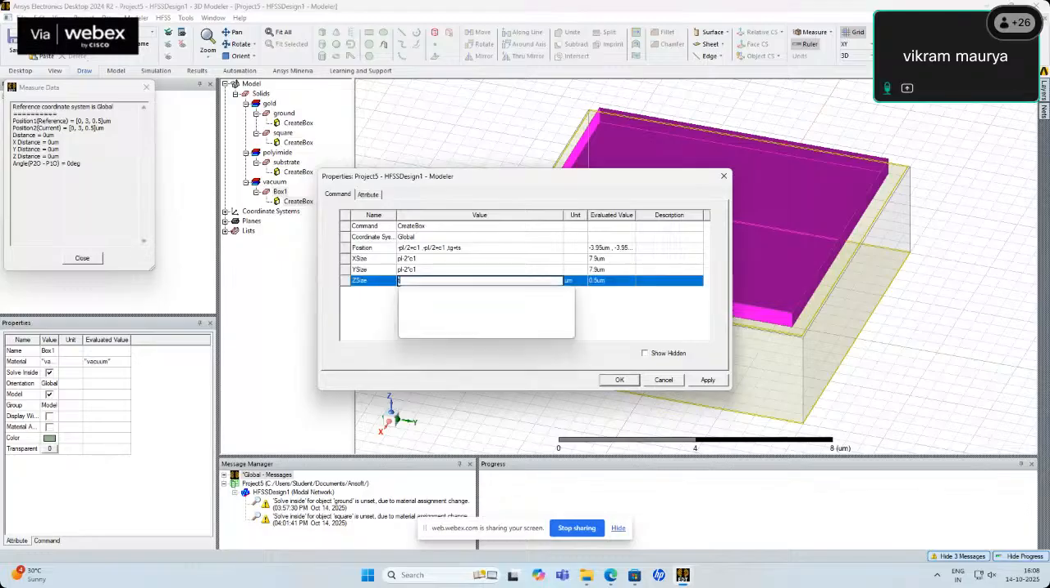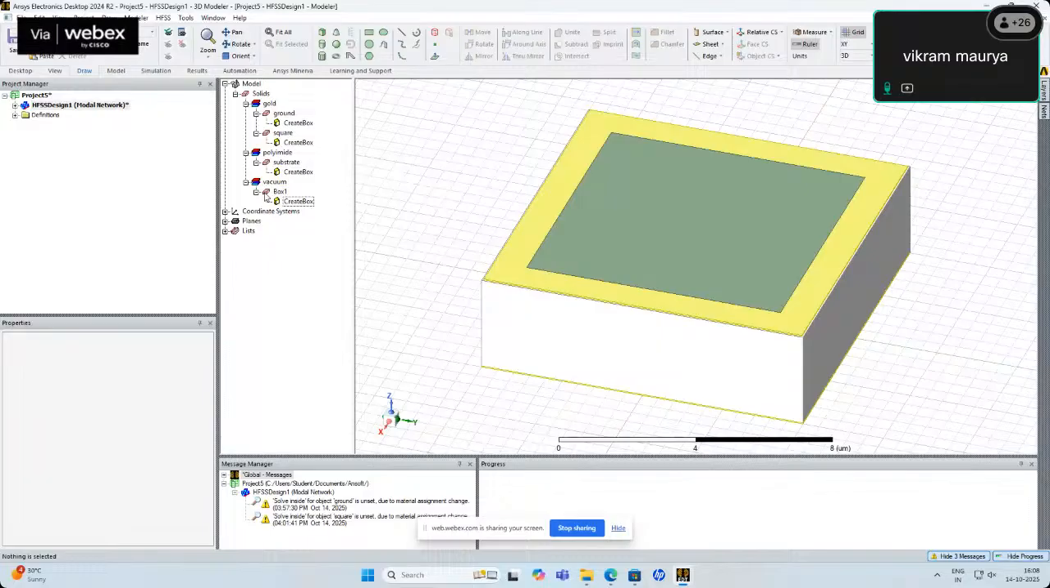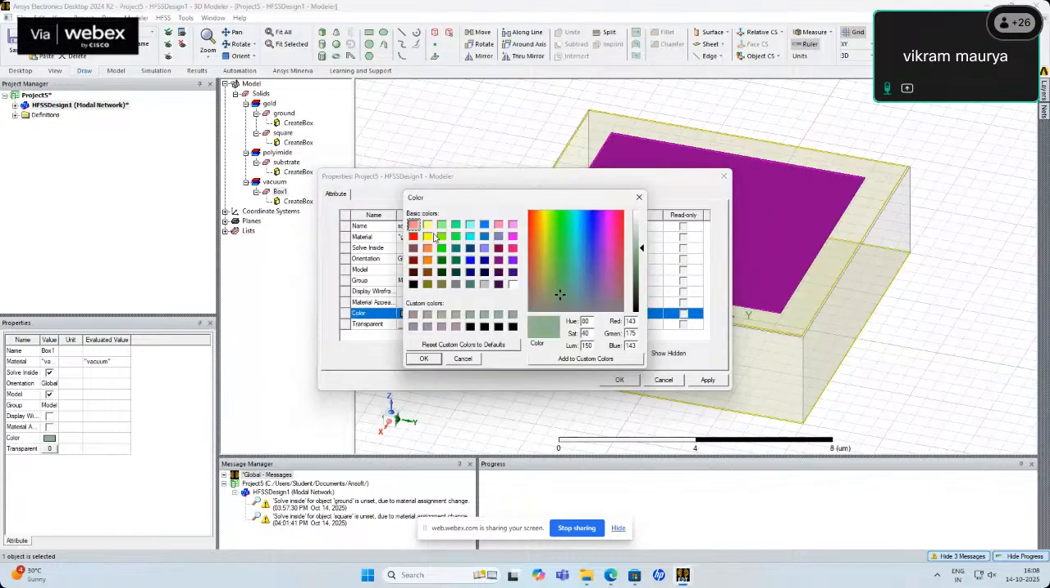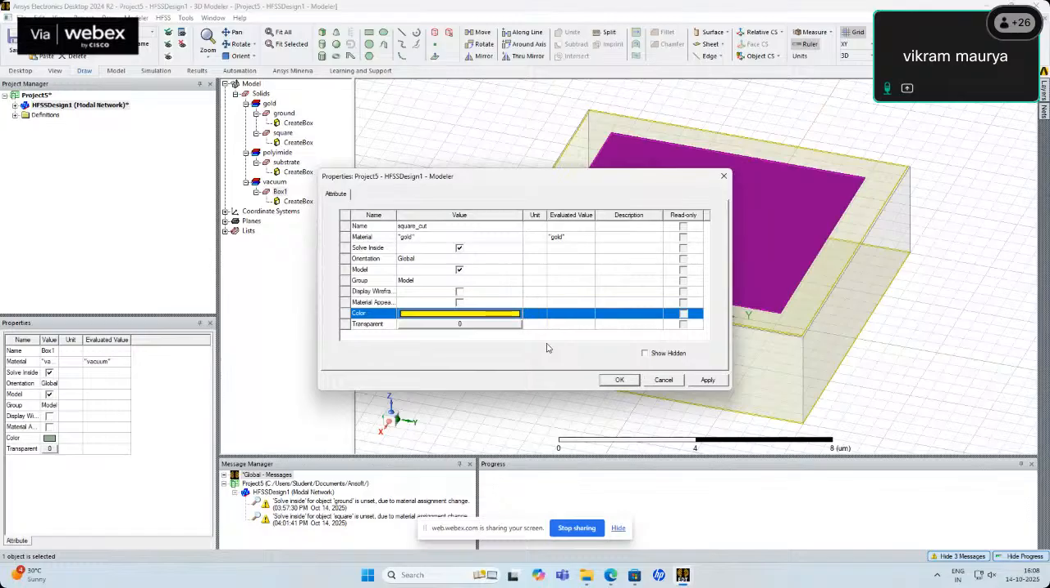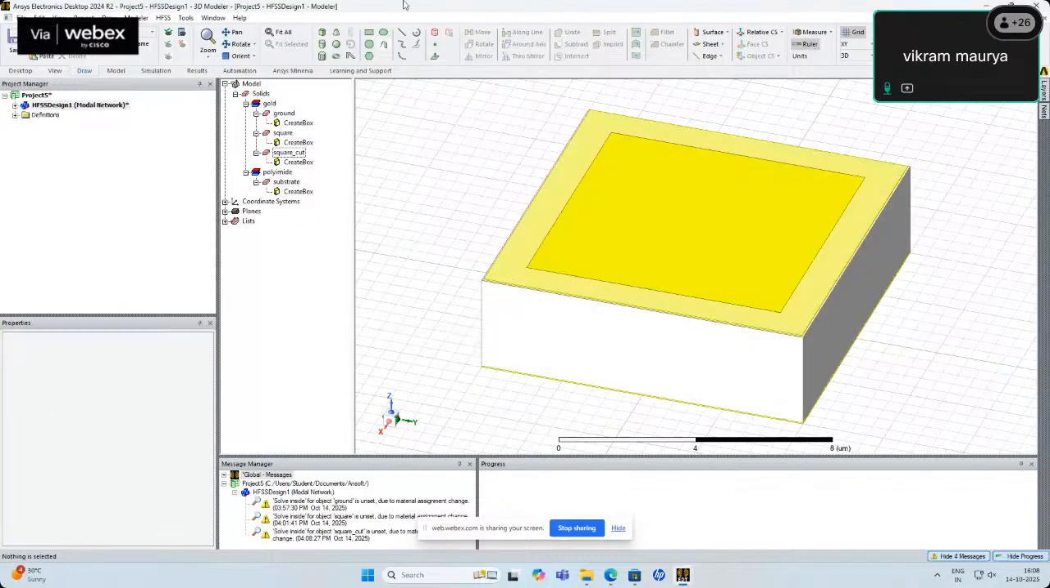Okay, now the height will be similar. I will put okay. Now again I will simply assign this. This is my square cut. Okay, I will assign the material gold, and I will also make it visibly very clear, not confusing for you.